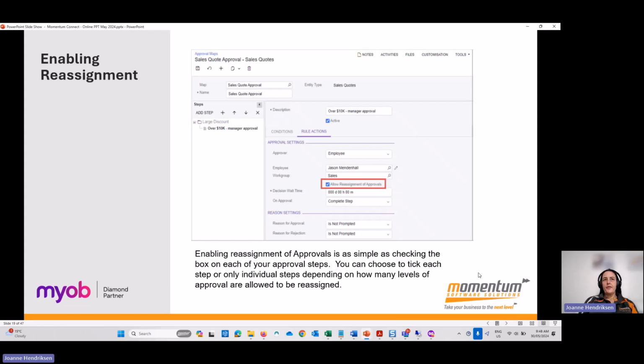So in your approvals screen, you'll see that there is a new option here to allow the reassignment of approvals. That is on every step within your sales order approval or your leave approval. So you may have different levels in here, and you may decide if you have a $5,000 approval, for example, that you're going to allow reassignment of that approval.